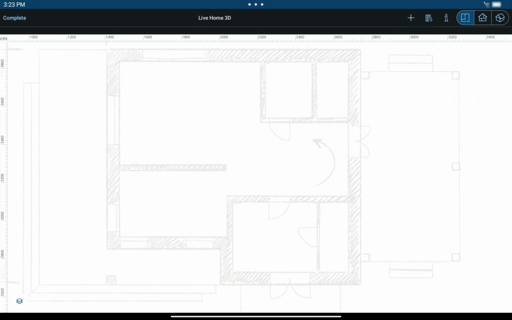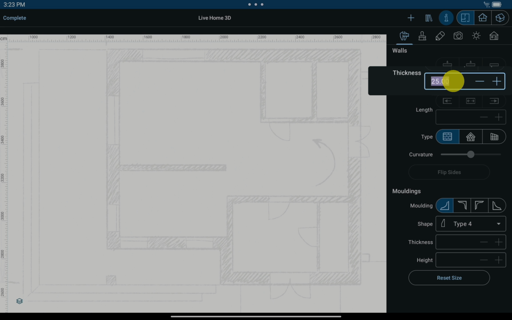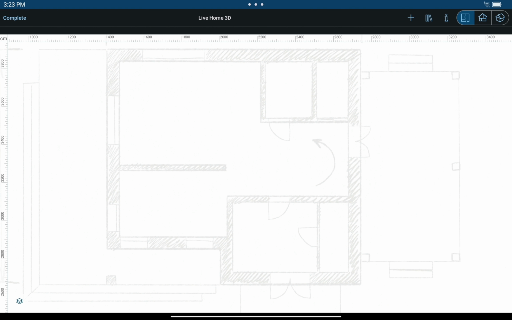Set the thickness of the walls in the inspector. We used 50 centimeters for load-bearing walls and 10 to 20 centimeters for internal walls. The thickness of the built walls can be adjusted later at any time. Start drawing the walls, outlining the imported image of the floor plan.